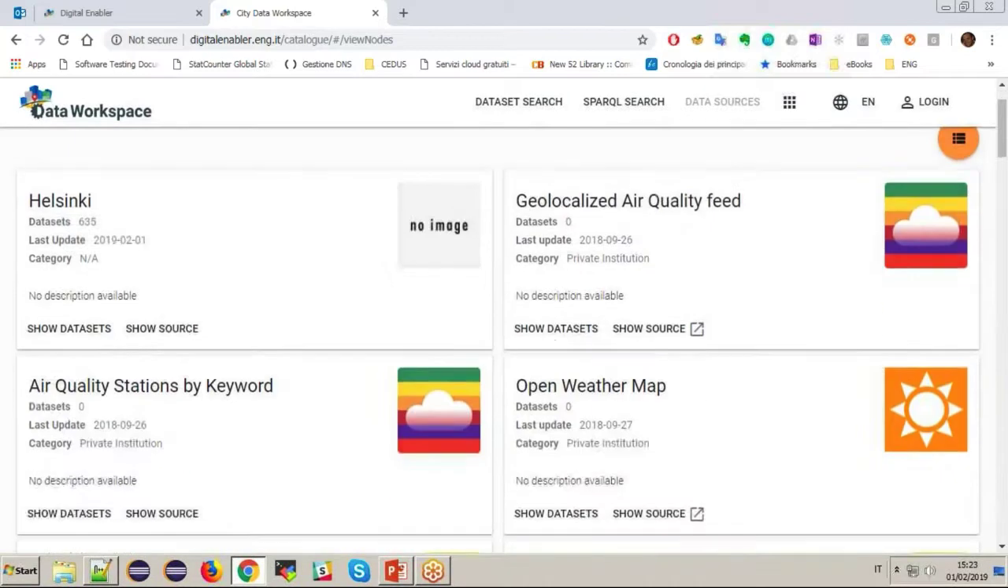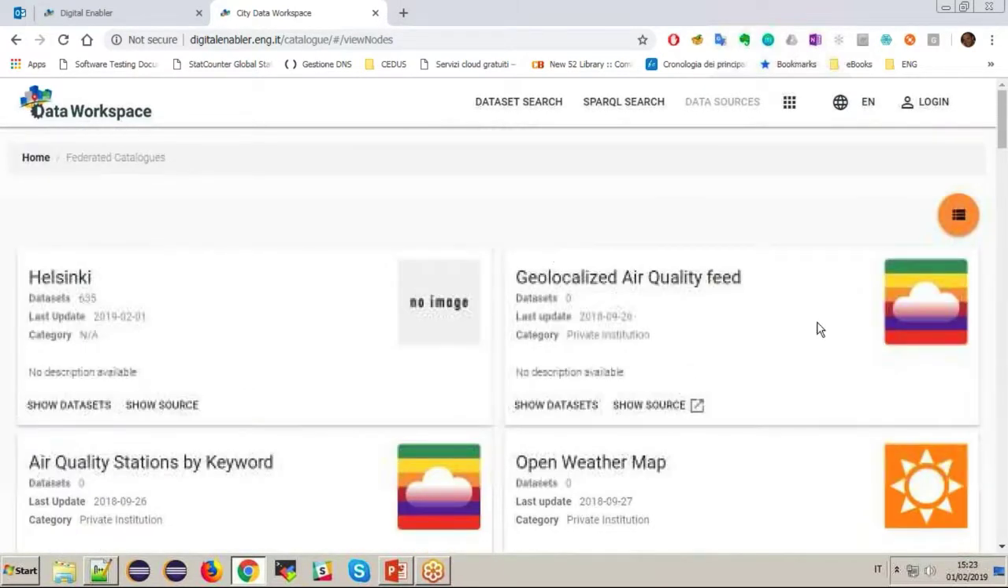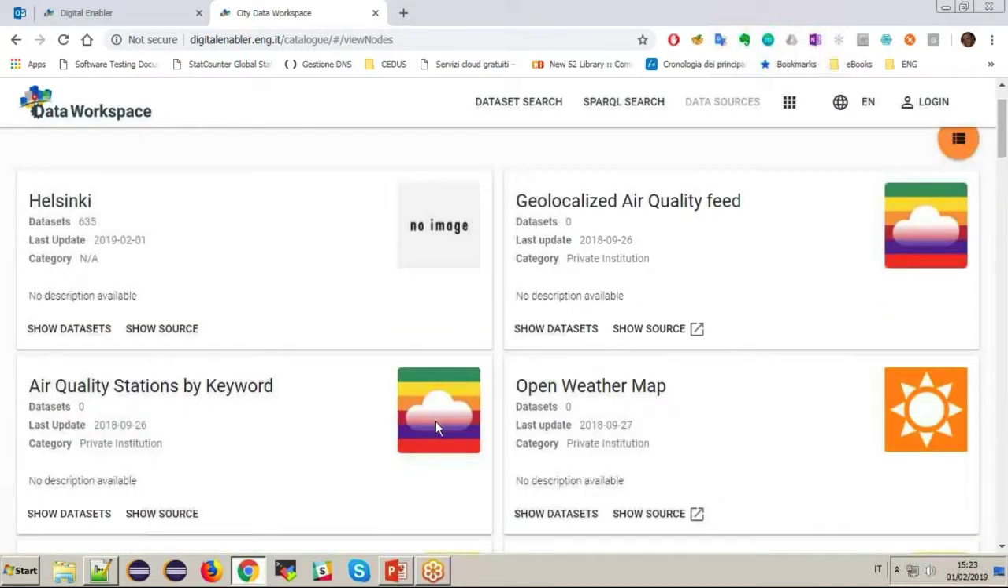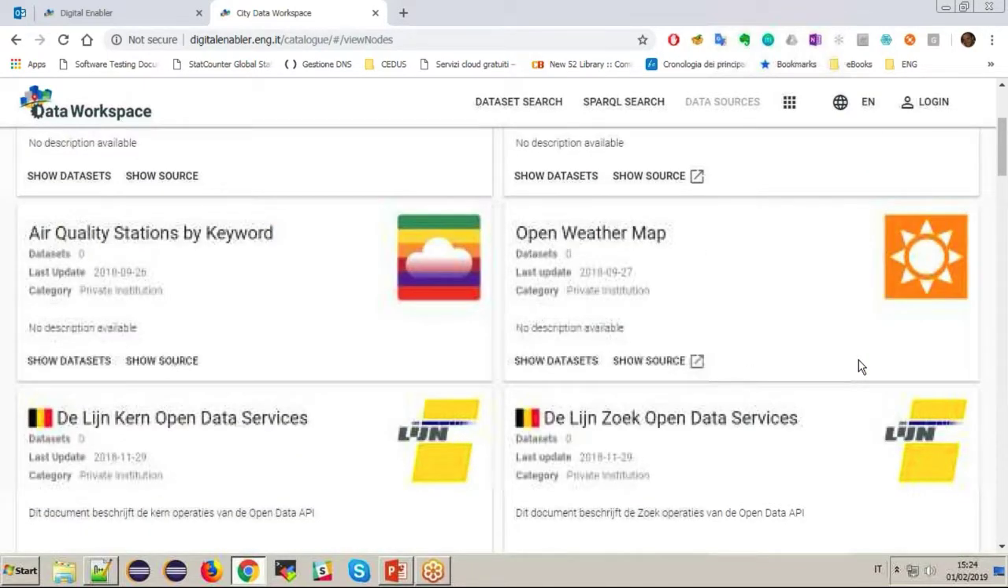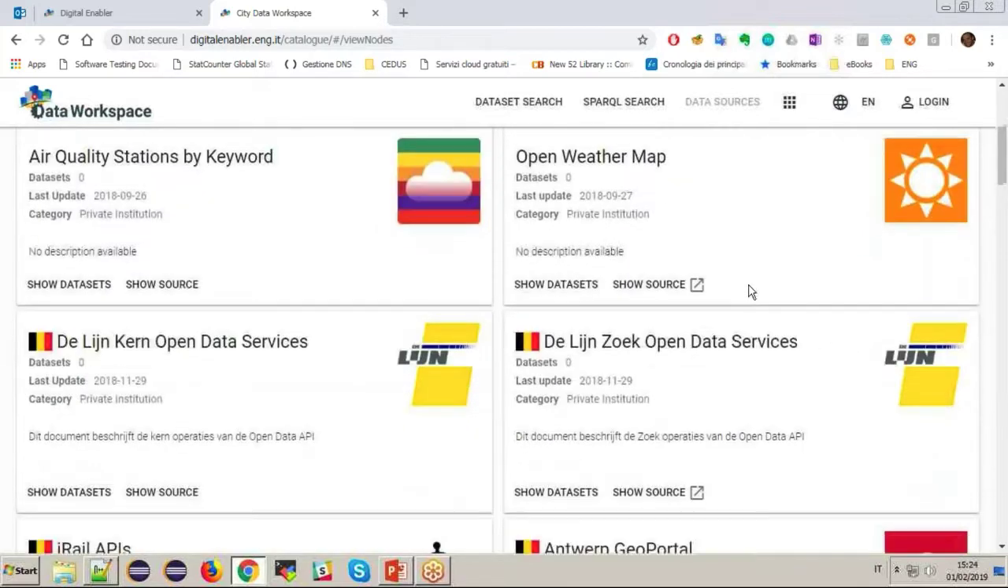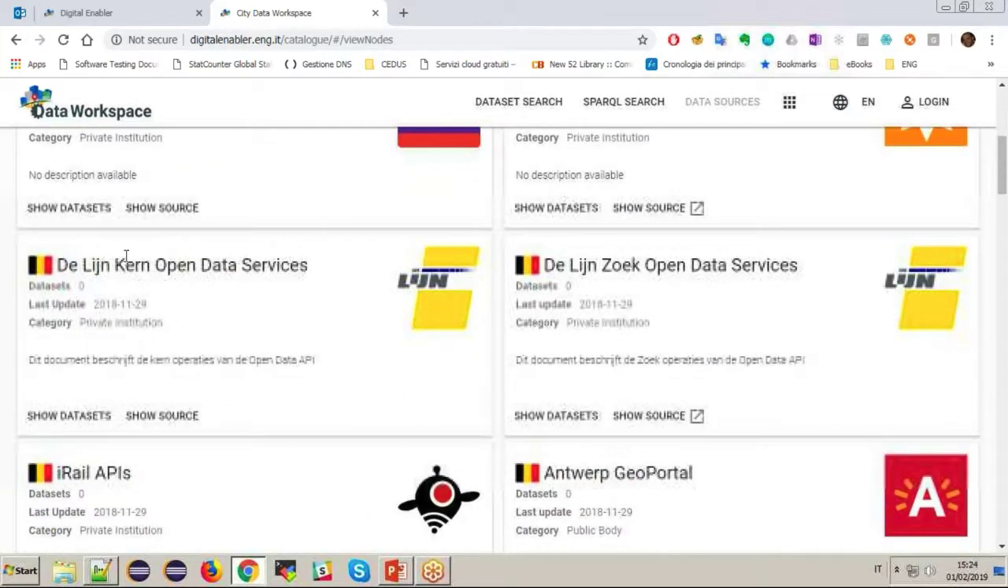is the list of the data sources already federated. We have the open data portal of Helsinki. We have a geolocalized air quality feed. This is a REST API. It's a private institute that exposes air quality data for many cities all around the world. The same for Open Weather Map. These are the REST APIs that we natively expose with the digital enabler.